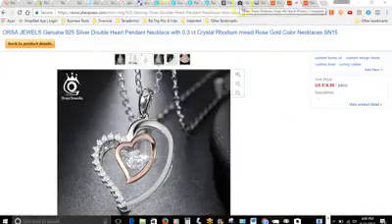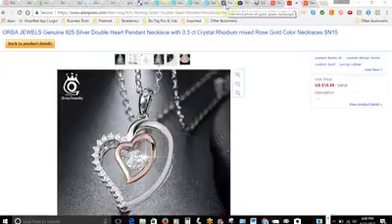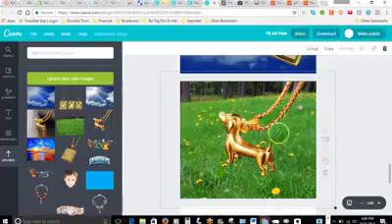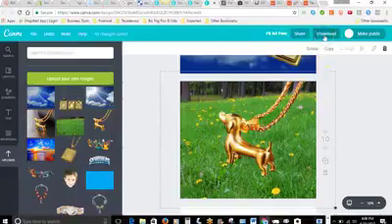Okay, so I think that pretty much sums up how I use some of these tools to create a nice looking picture to use in my Facebook advertising campaign. I hope you found it useful. And let's go back here, just to let you know that yes, once you complete your picture, you can download it. It's right here, you download it.